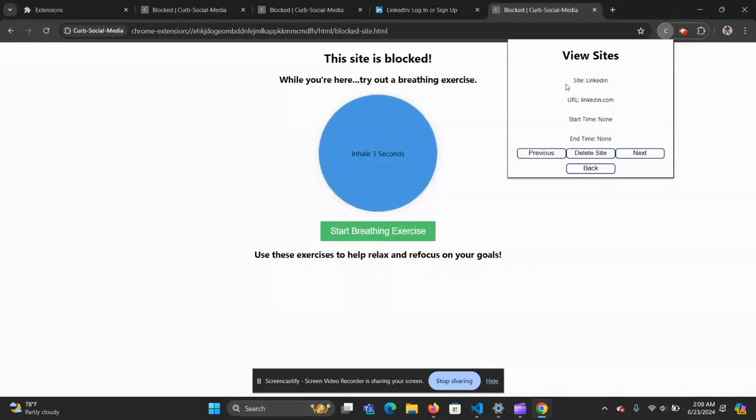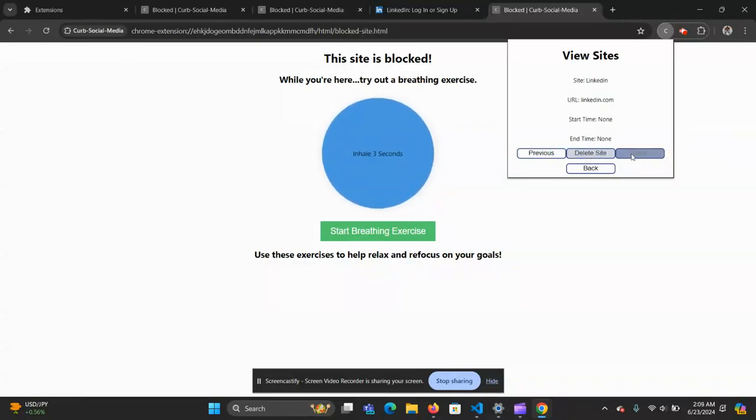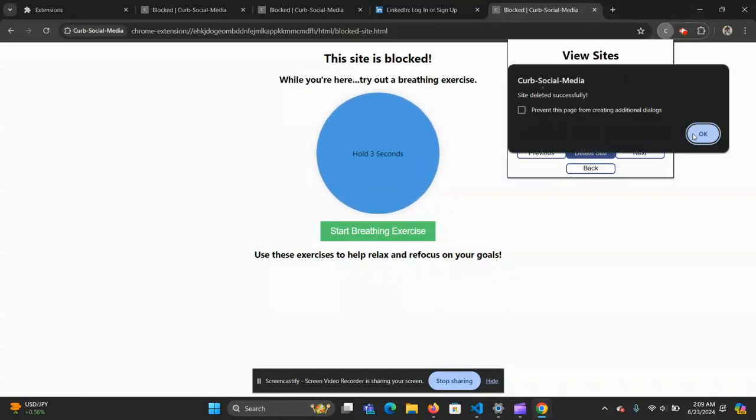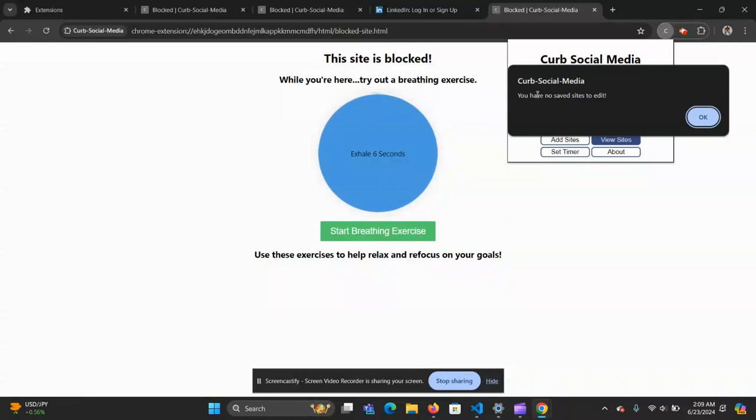Right now, I'm only able to delete the sites, but later on after the hackathon, I plan on editing these sites and their settings. So for right now, if we delete a site, it'll just delete it from the page. You cannot access it again. Delete it one more time. And now we have no more blocked sites. And if I try to access it, it will not let me.